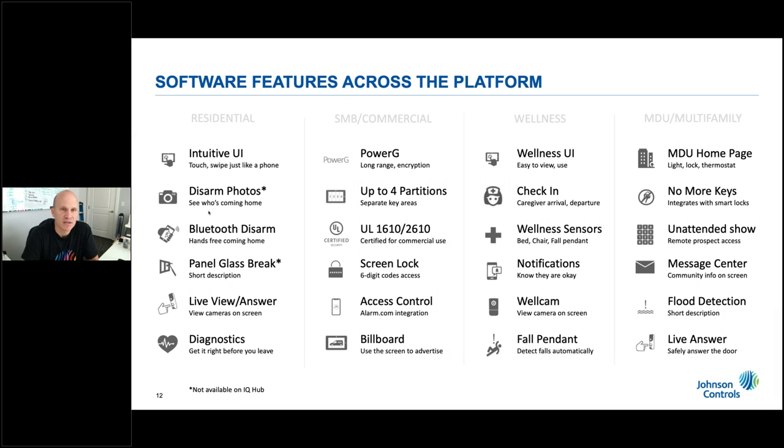One of the other things we think a lot about is all the different verticals. So how can we use the same platform and the same software and then tune or tweak that to be applicable in very specific verticals, right? Whether it's the residential vertical where maybe you want Bluetooth disarm, or the SMB commercial vertical where you need the UL 1610 or 2610 rating, you need four partitions, you need the advertising, or wellness where you want to get check-in pictures from the nurses, or MDU multifamily where you're more focused on smart apartments. We really feel like this platform can be targeted to those specific verticals. Even though it's all the same hardware and same software, you can essentially morph the panel to focus on different areas and verticals across the platform.